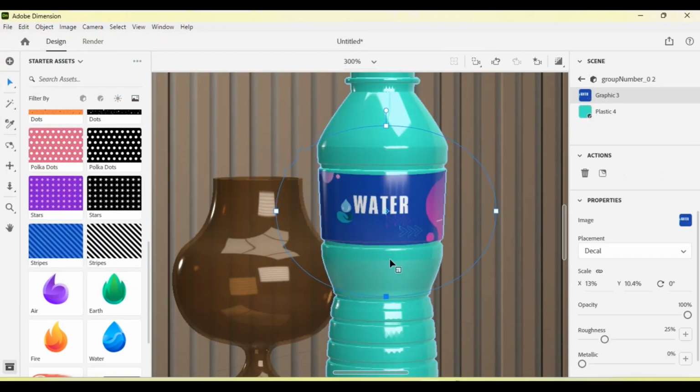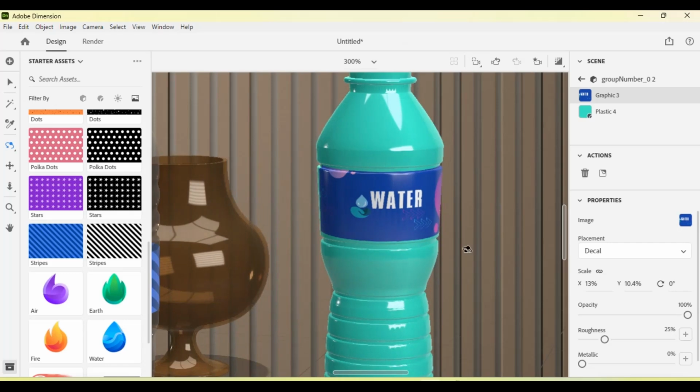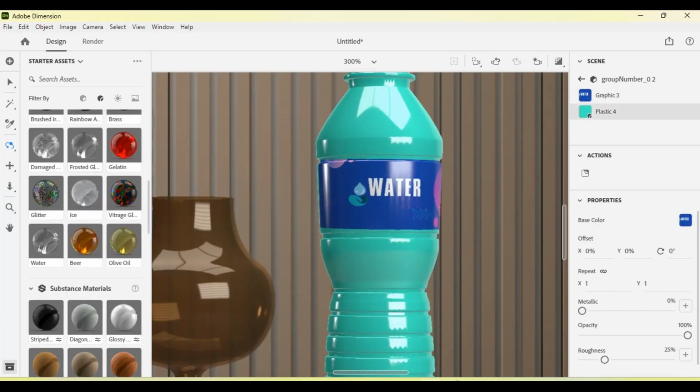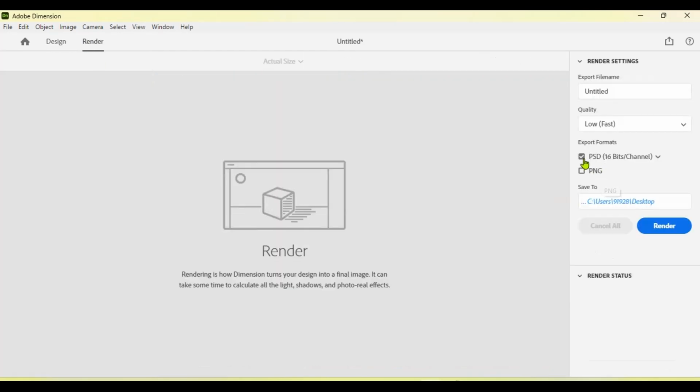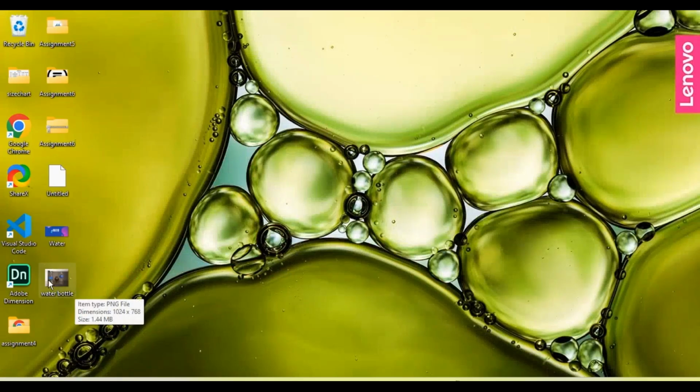So there is no difference where we are getting these 3D models from. If you have Illustrator or Photoshop, just go and create your own 3D models from there and upload and play with them here in Dimension, because practice makes a man perfect.